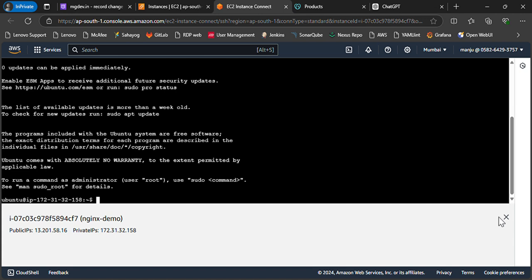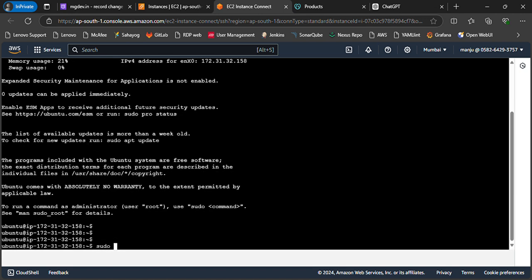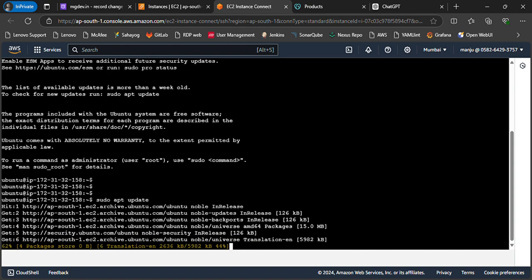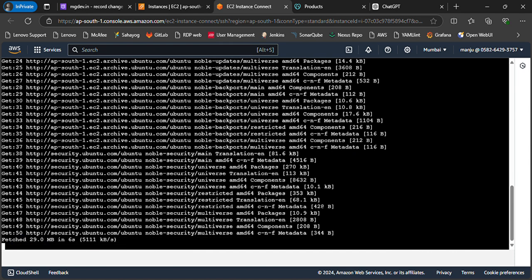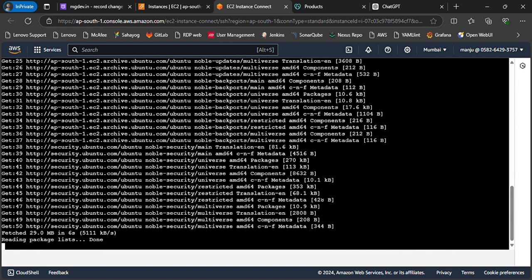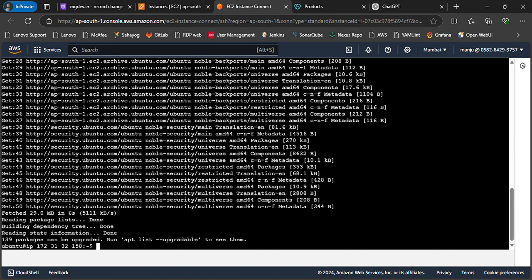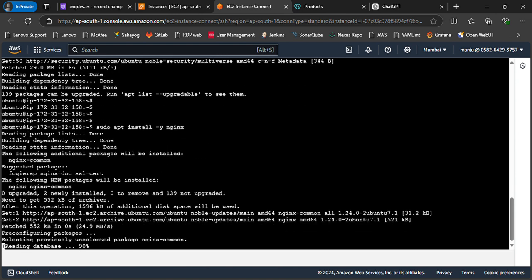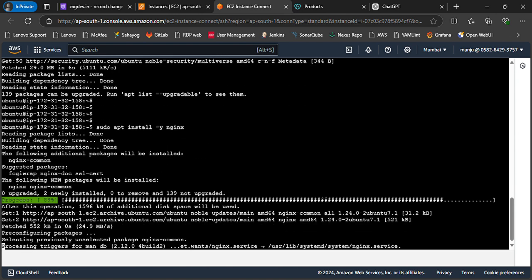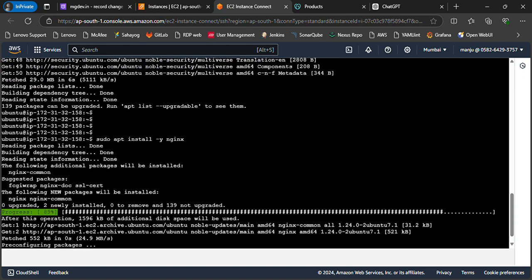First what we are going to do is sudo apt update. Then the next command, we are going to install Nginx. We just give sudo apt install nginx. So now Nginx has been installed.